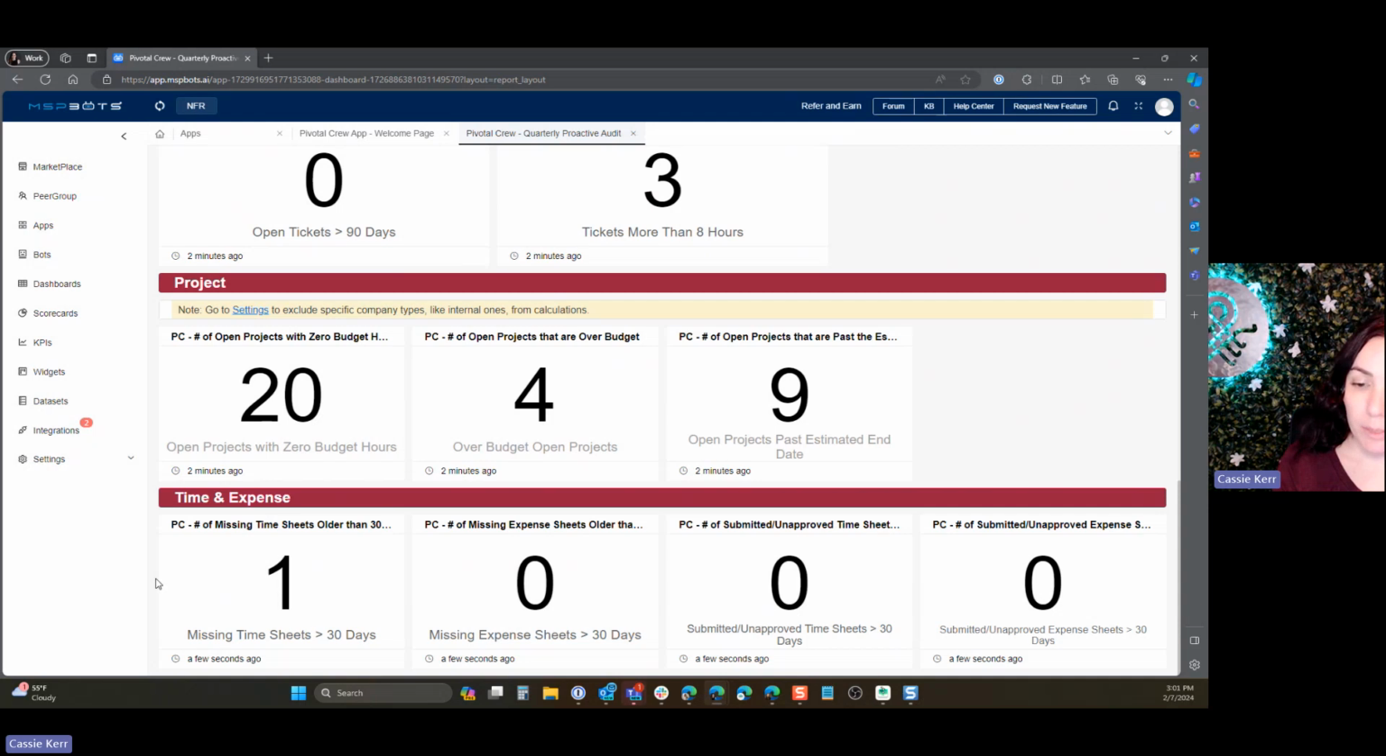And then lastly, we have our time and expense section. So really what we're looking for are any missing time or expense sheets that were supposed to be submitted 30 days ago, as well as any time or expense sheets that have been submitted but have not been approved yet. So really just looking for, do we have a good timesheet and expense sheet approval process in place? The thing that can happen when we don't have that is we could maybe be missing things for invoicing or maybe invoicing things that shouldn't be invoiced. So the timesheet approval process is really critical to ensuring that our invoicing is happening appropriately.